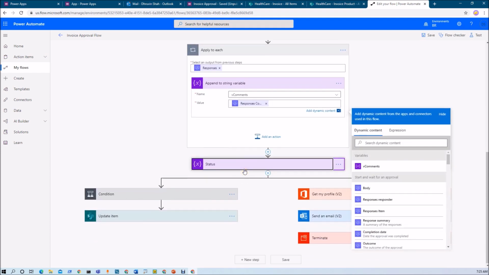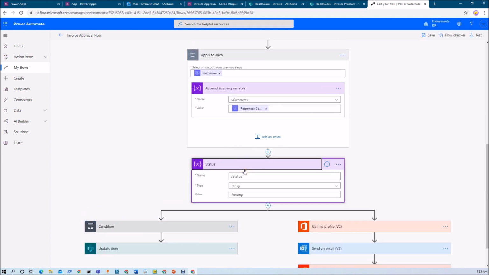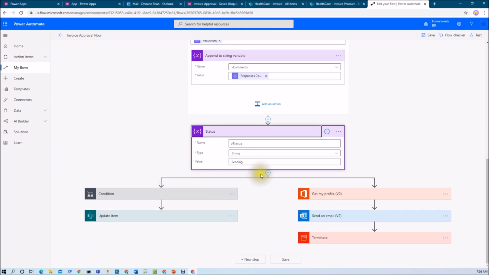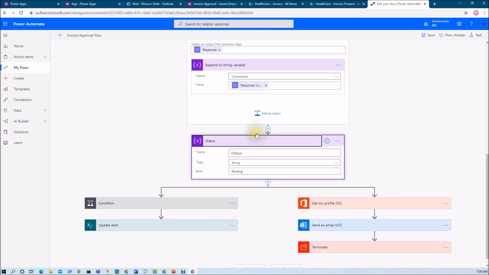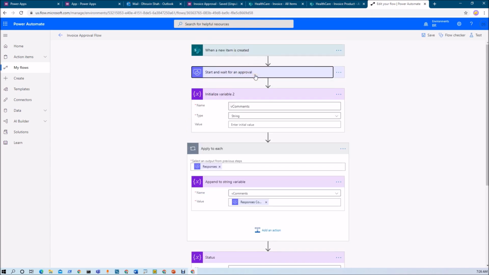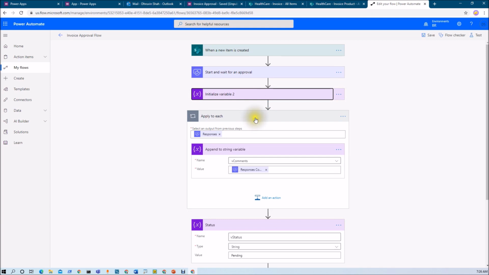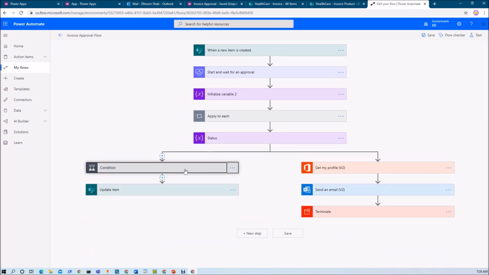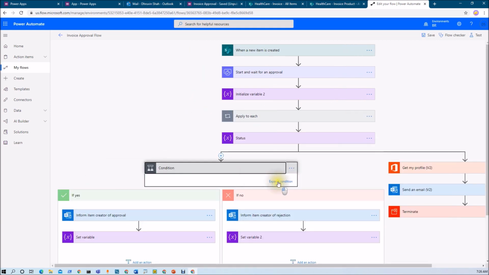Now for status as well, by default, before any approval has been initiated, we are storing that value as pending, right? Now what happens here is this action will send a trigger email to the approver, right? So based on the approval's result, it will decide whether it is approved or rejected, right?